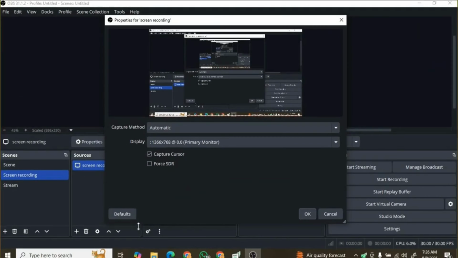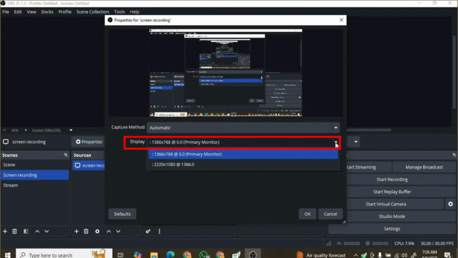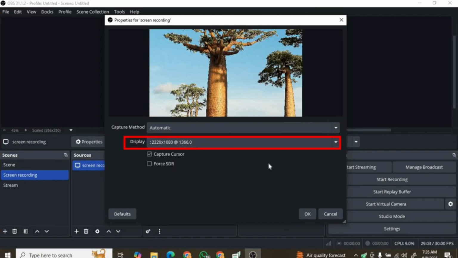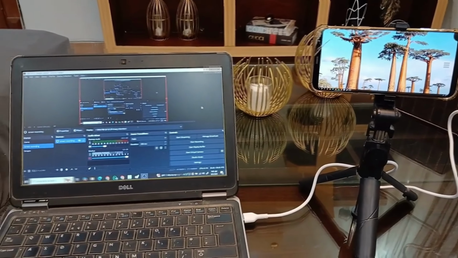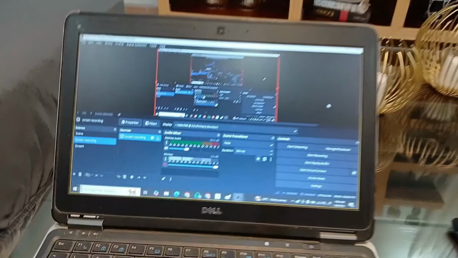That brings up a new window, which is step 3. Inside that window, you'll find where you can pick exactly which monitor or screen you want OBS to capture. Just select the one you need. I select my phone screen. Then hit OK. That's really all there is to it. Once you've done that, step 4 is you're all set to record whichever screen you like, including that extended one you set up.